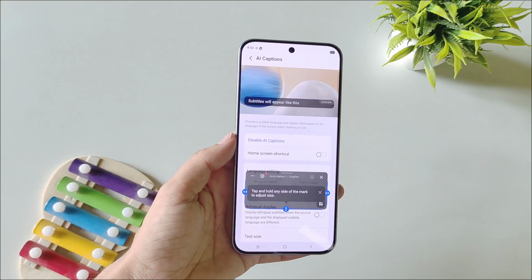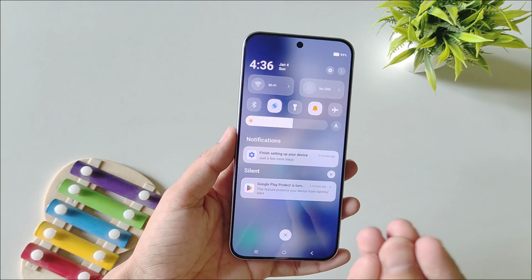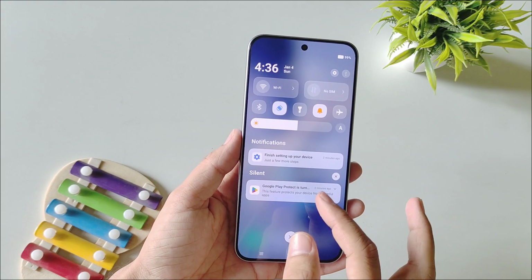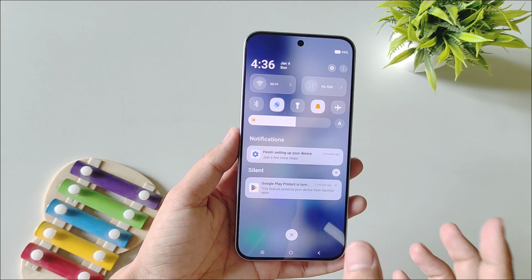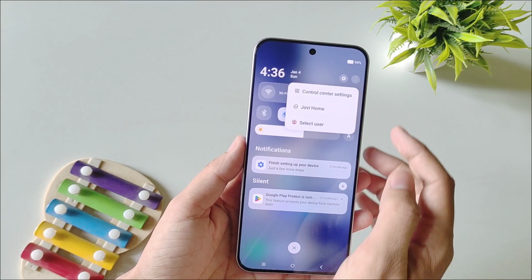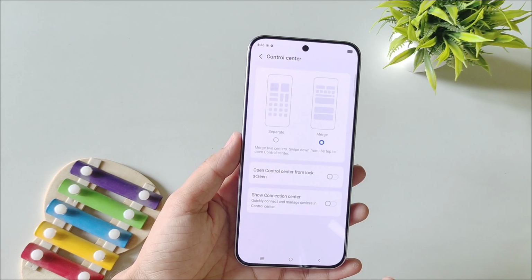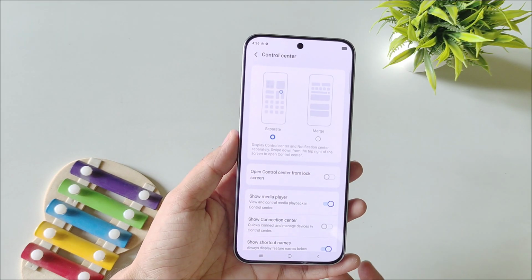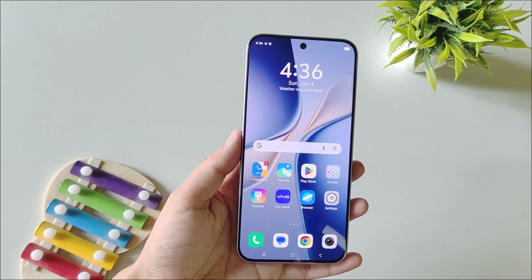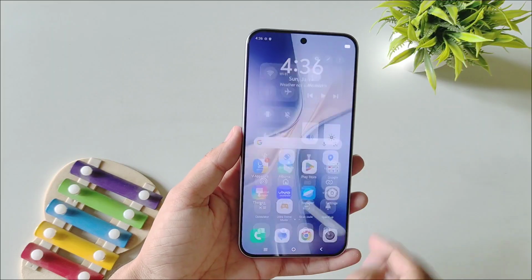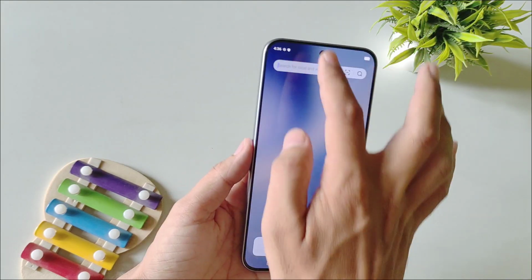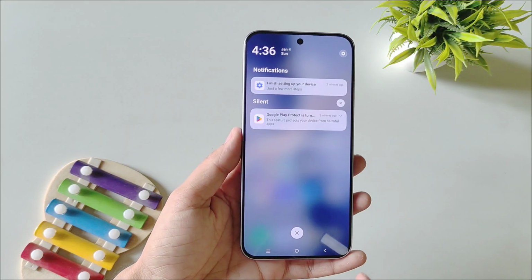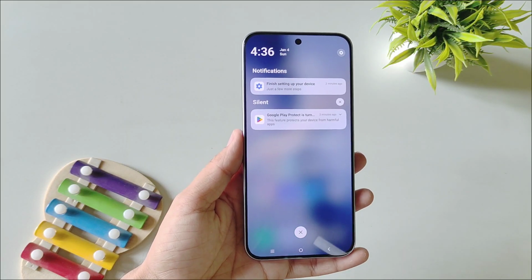This phone comes with the old control panel where you get your notifications and your control panel together. But if you want to set the new one, then click on these three dots, select control center settings and then select separate. Now it will set the new one where you have to swipe down from the right side to open your control center, and you have to swipe down from the left side to open your notification bar. You can also switch like this.